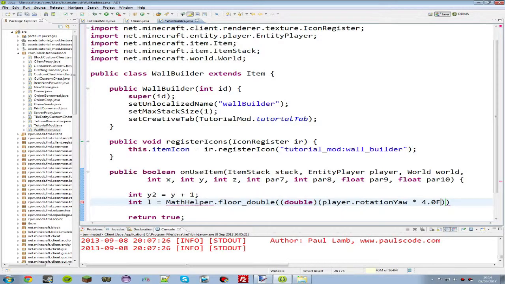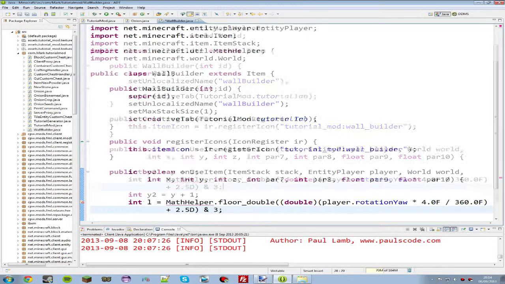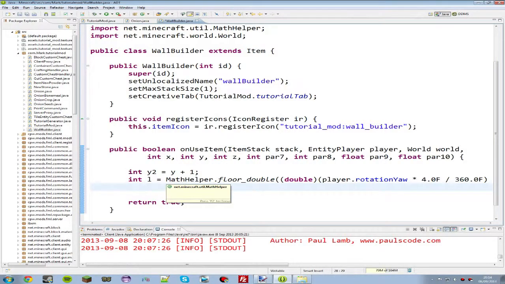Times 4.0f divided by 360.0f to get you the angle. Then you want to add on this 2.5d thing, and then you want to AND it with 3 to get this number between 0 and 3, telling you what direction you're facing. It's actually the number you see when you press F3 in normal Minecraft, where it says 0 south, or whatever it is, I can't remember exactly which one's which. That's the number that comes out of this, so that's that.